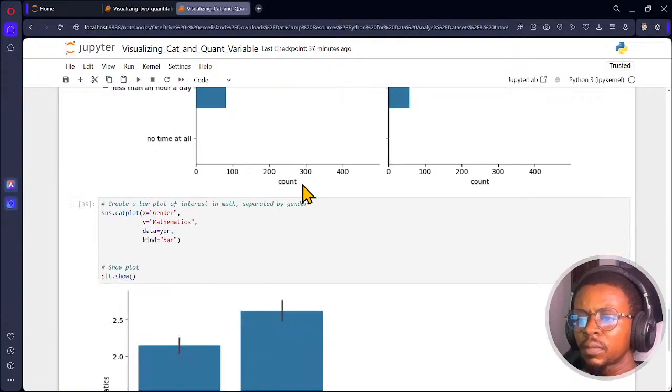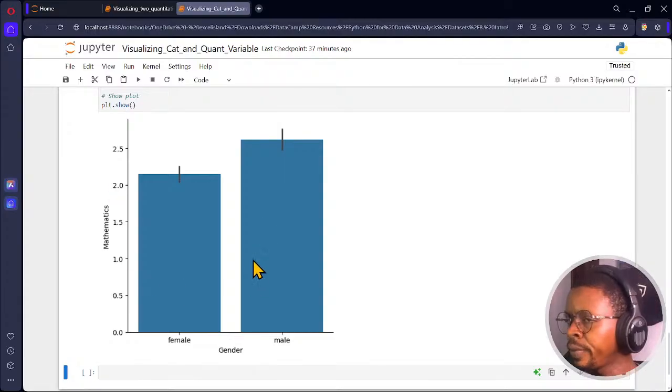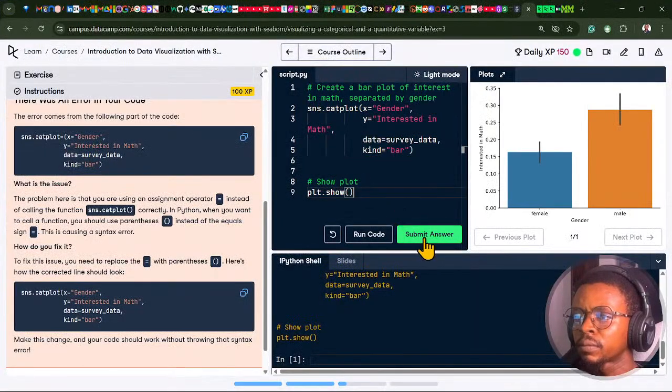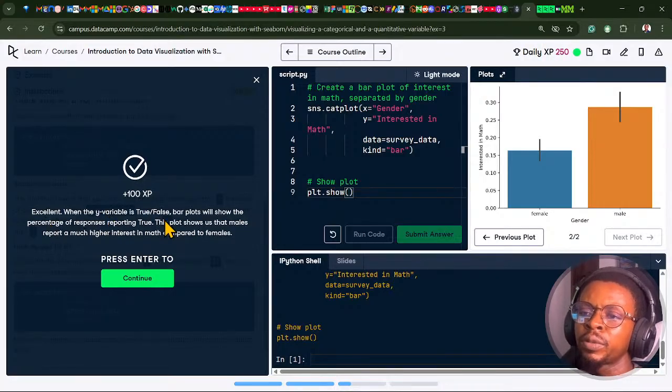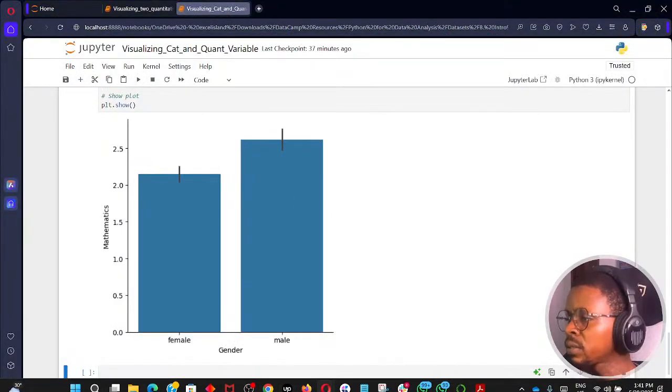Mathematics. But I can see we have the same results. So in mathematics, there are more males interested than females. Excellent. When the y variable is true or false, bar plots show the percentage of responses reporting true. This plot shows us that males report a much higher interest in maths compared to females. Interesting. You could say the male students show more interest in maths compared to the female students.